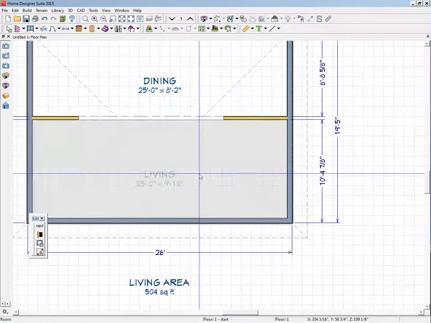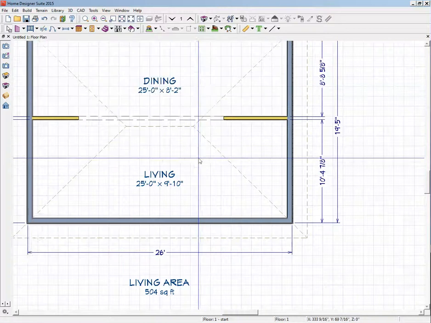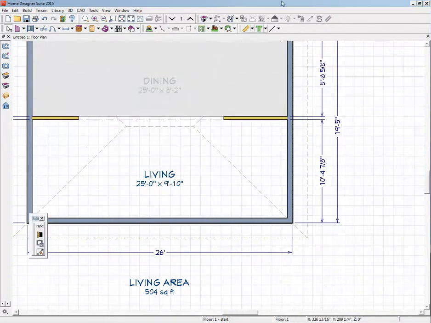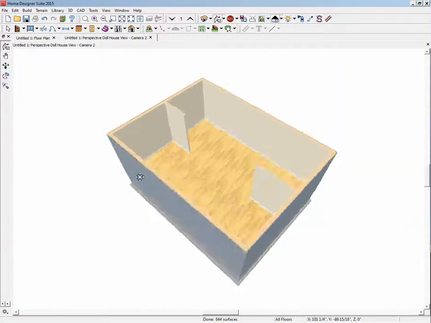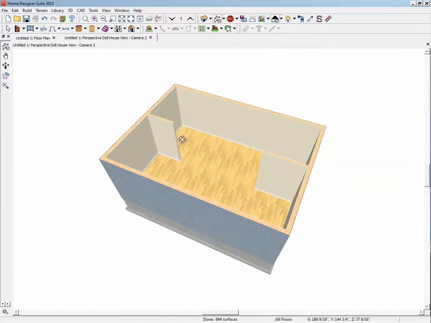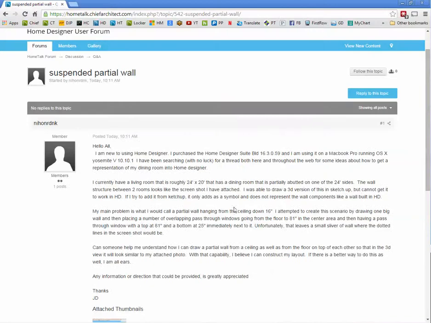It's still there, but keeping these spaces separate. Let me show you what that looks like. I'll go back to the dollhouse camera view. See, now we're kind of part of the way towards what you were talking about. Only I think, let me take a look at your thing again.